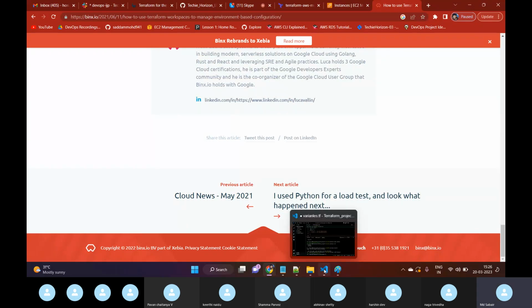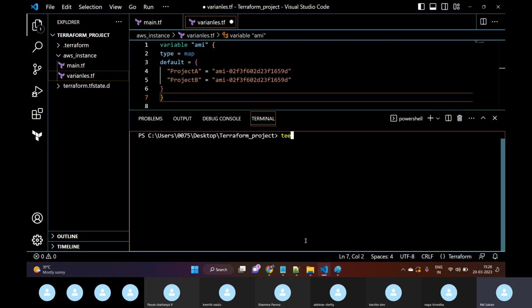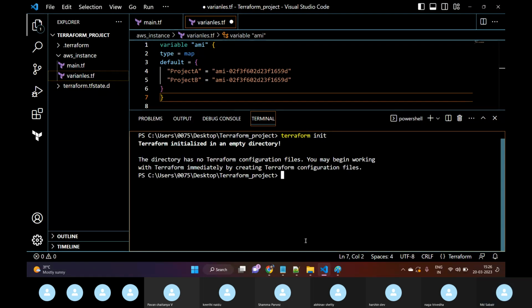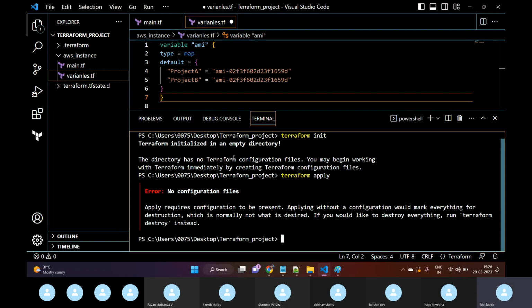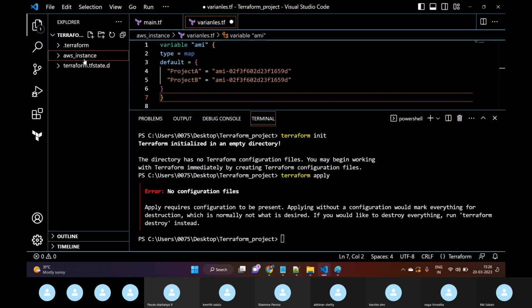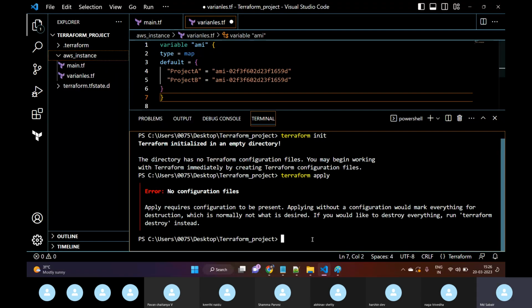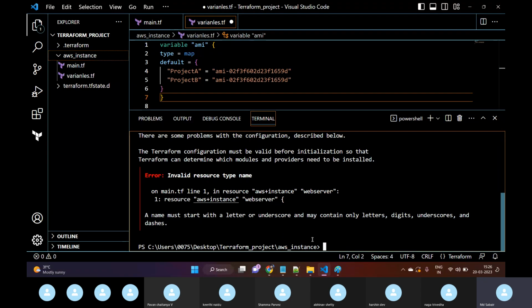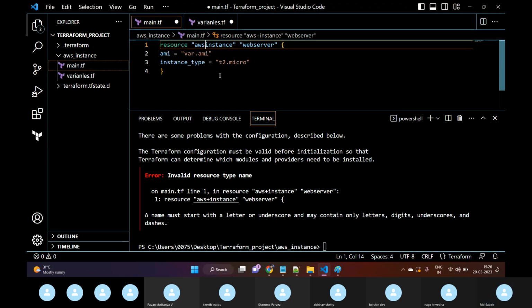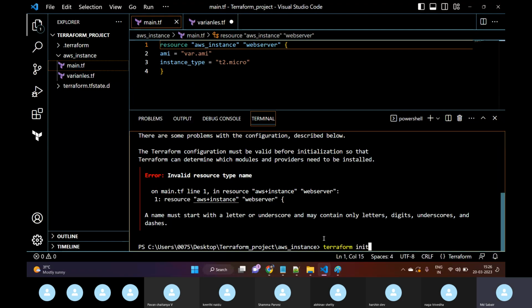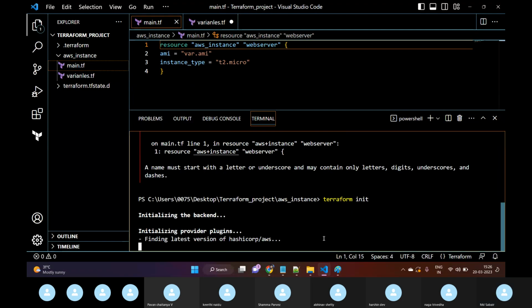Let me try to execute this and see. Terraform init and then terraform apply, in an empty directory. We have our configuration for the AWS instance, right? Terraform init. What happened? The AWS resource type was not correct.